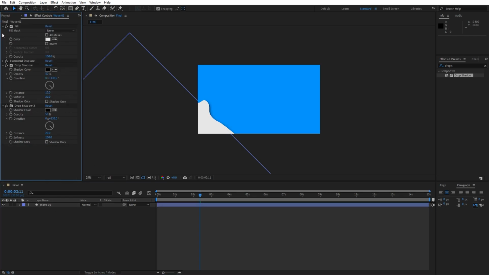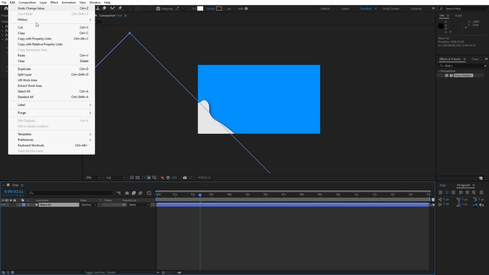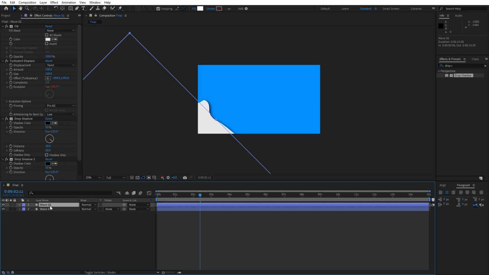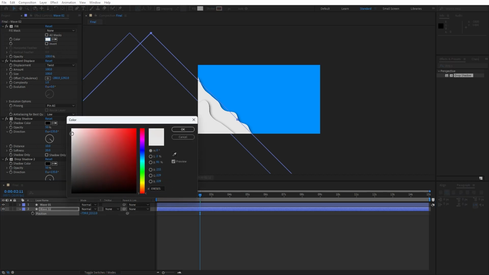Okay, now let's duplicate this wave 01, hit Ctrl plus D or go Edit and then Duplicate. Move this wave 02 below our wave 01, hit P for position, and move this X parameter on the right side according to your need. Okay, this is looking cool to me. You can of course change colors. I will do different shade of this gray color.